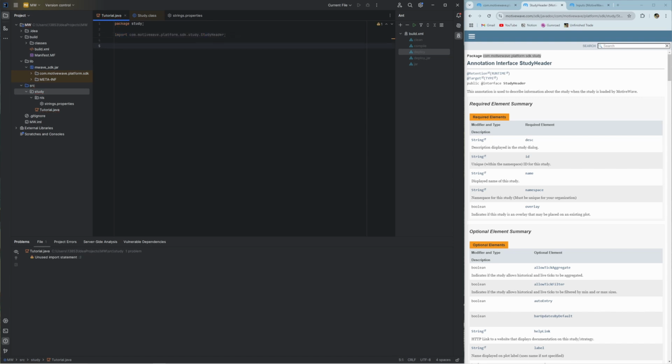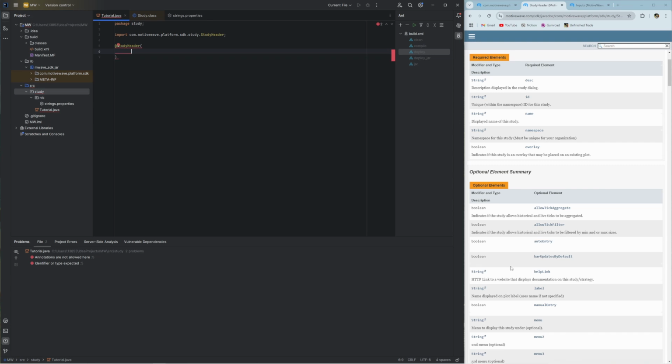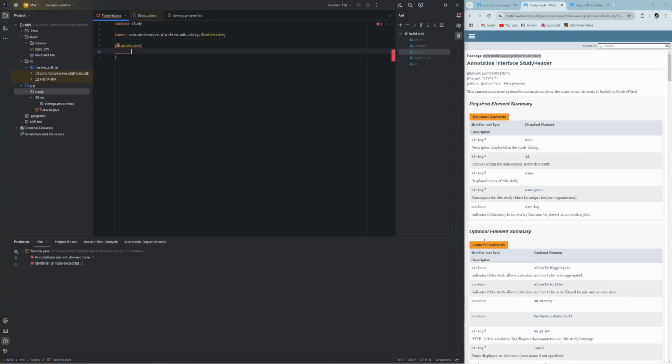Now that we have that added, the syntax for adding the study header is at, and then we'll do study header. Inside the study header, we're going to have a few required fields and then a few fields that we can add that are optional. So these are the required fields. First one we're going to add is the namespace. This is essentially just unique for whatever organization.